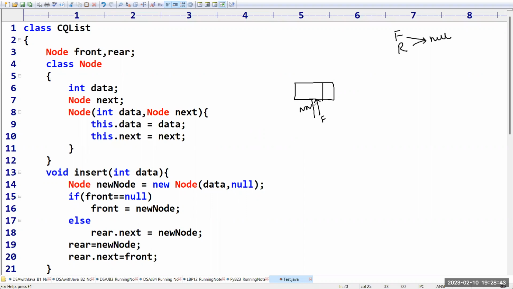That means this node itself is pointed to by rear. And what we are doing: rear.next is equal to front. This is the rear, right? Its next field is pointing to front because it is a circular queue, right? Like this we have.